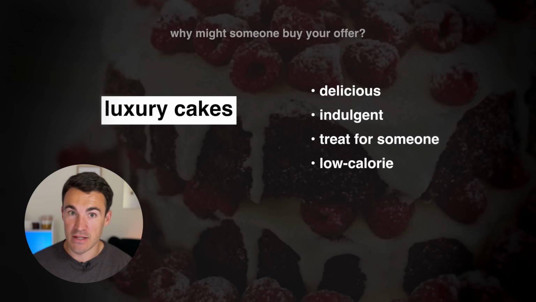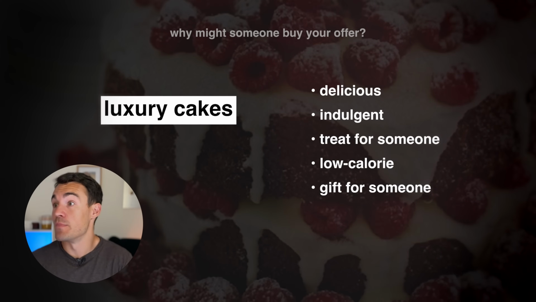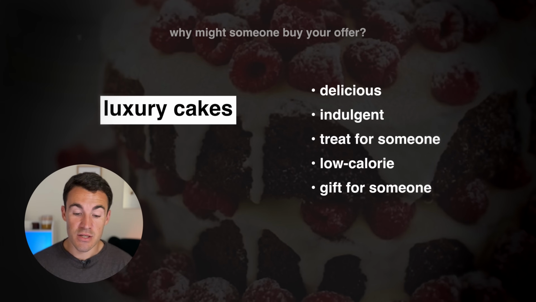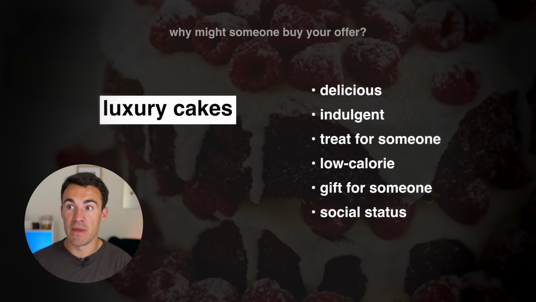Low calorie, if that's obviously applicable. A great gift. You could be buying it for someone else who loves cakes. And social status that comes with it being a premium product.